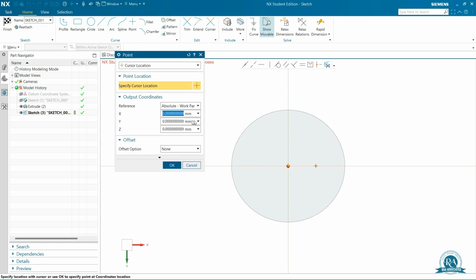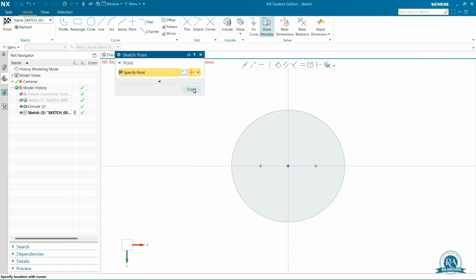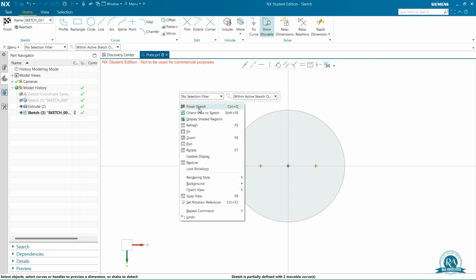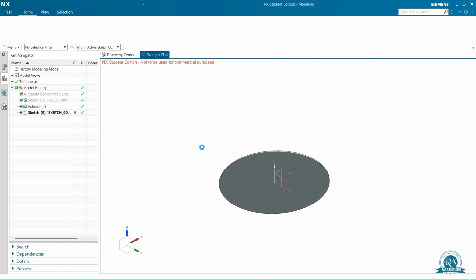Similarly, once again open the point dialog box. Enter -50 in the X dimension and say OK. Close. Finish the sketch.